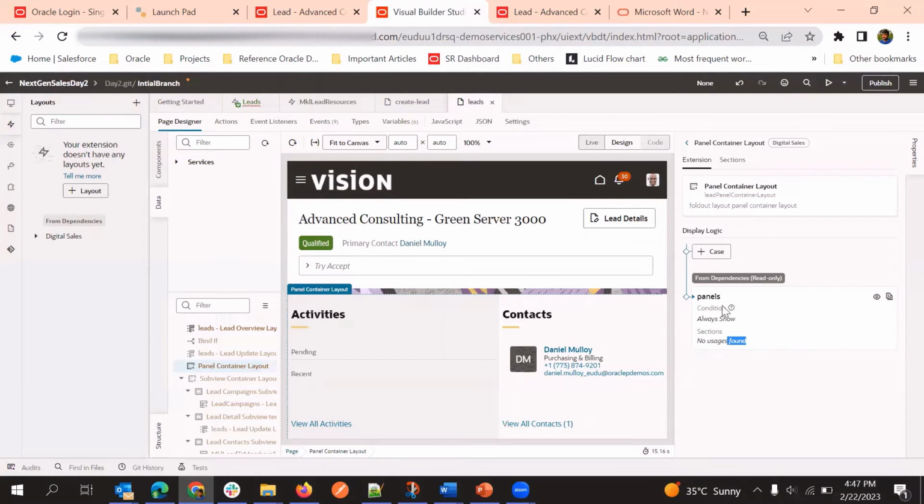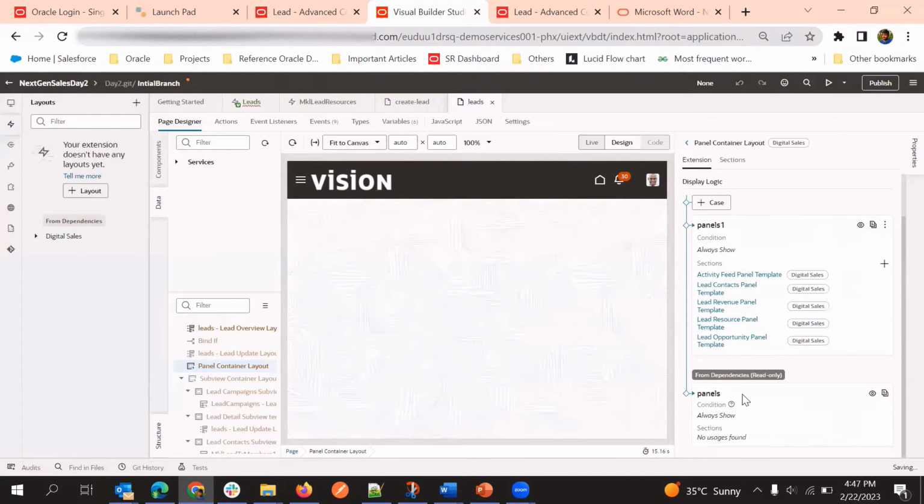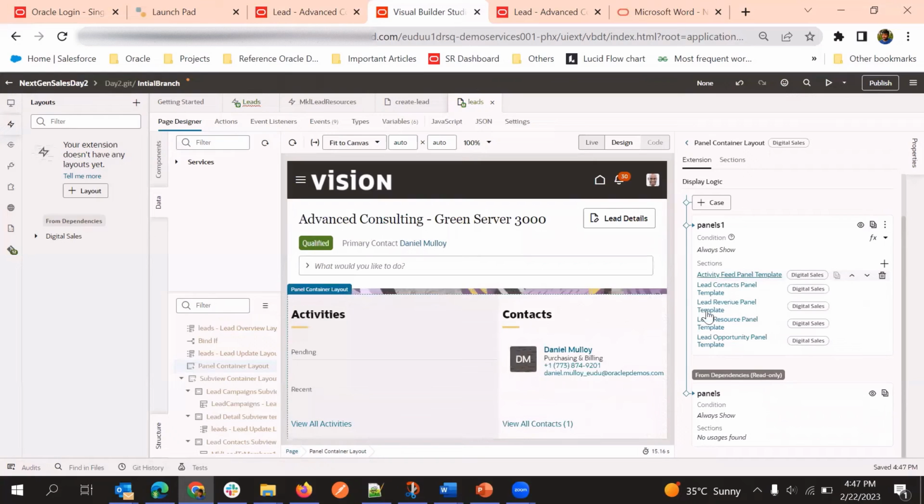If you want to modify anything, we just need to duplicate this panel container layout. All the panels will be under this panel container layout. So we are duplicating that, and then we can see the list of all standard panels. These are the standard panels. Even if we click on these panels, we can't duplicate or modify these standard components.